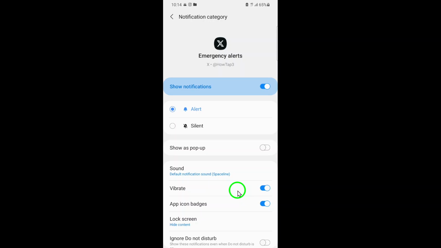And that's it. You've successfully enabled the Vibrate feature for emergency alerts in the X app. This way, you stay informed about any urgent situations without the need for loud tones, perfect for those times when you want to stay alert, but keep things low-key.